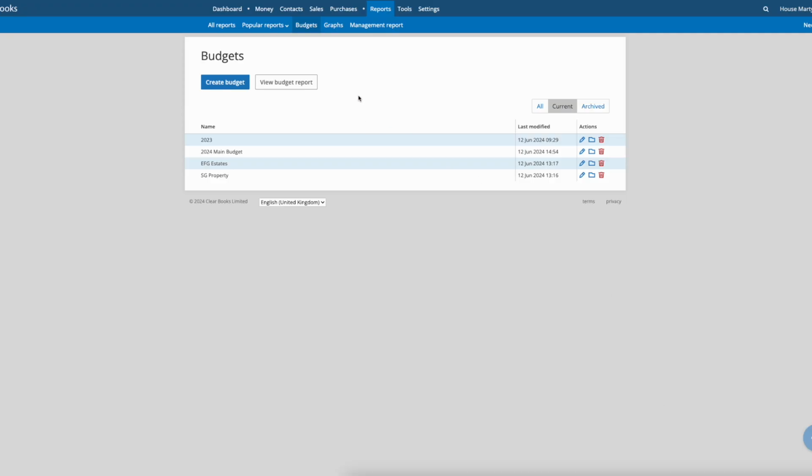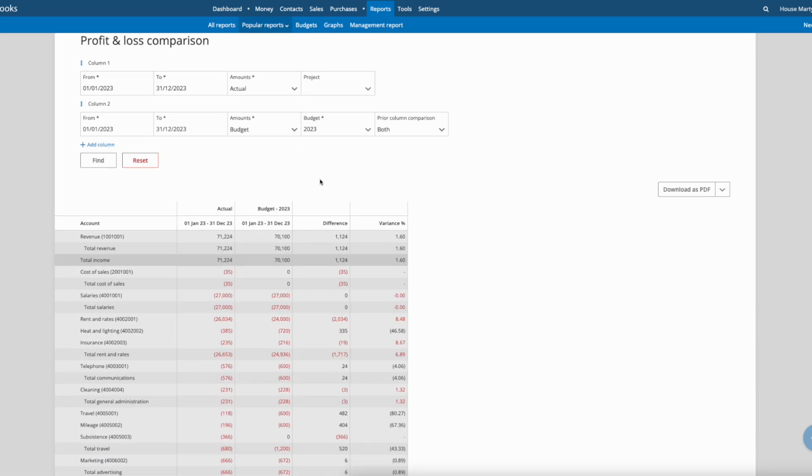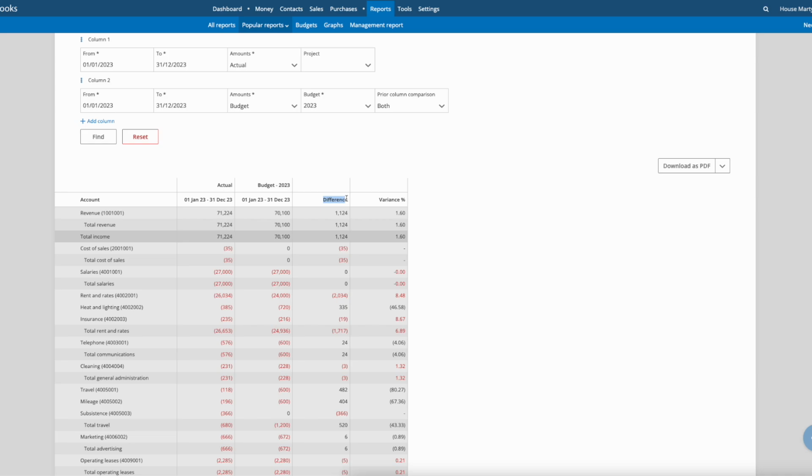To view a budget report, click the View Budget Report option at the top of the Budgets page. This report compares the current financial period with your budget values. The Difference column shows the difference between the actual value and actual budget figures. The Variance column shows the percentage difference between actual and budget amounts. Favourable differences are displayed in dark font and unfavourable amounts in red.